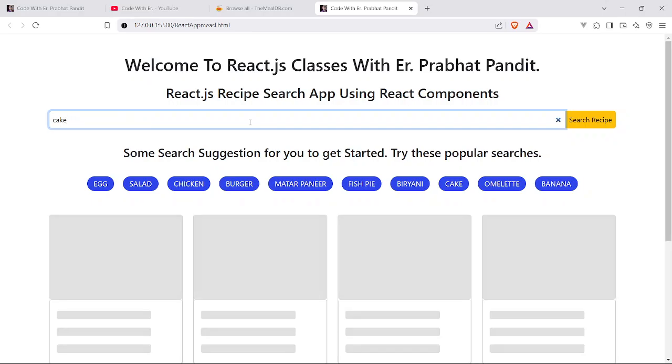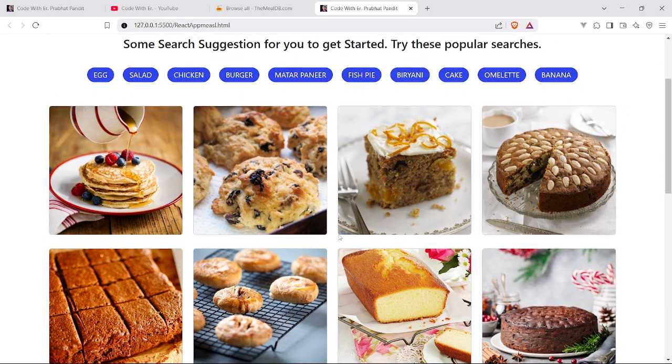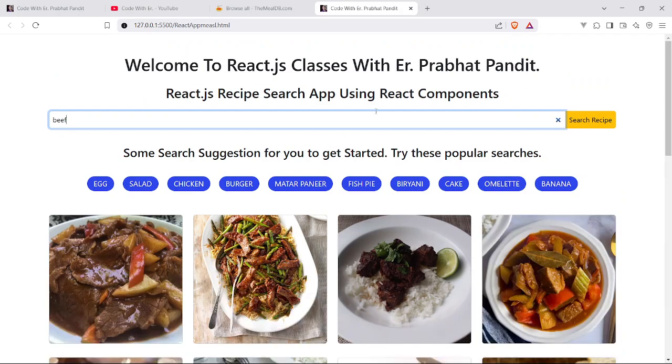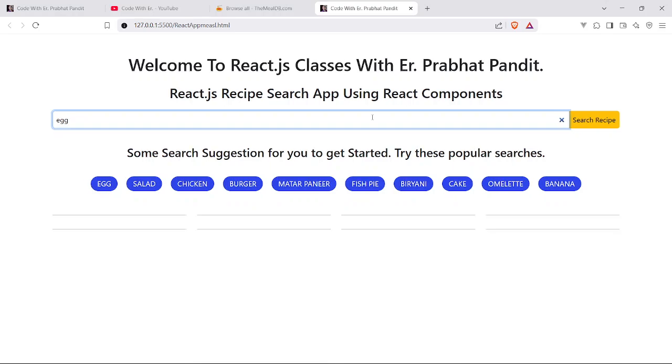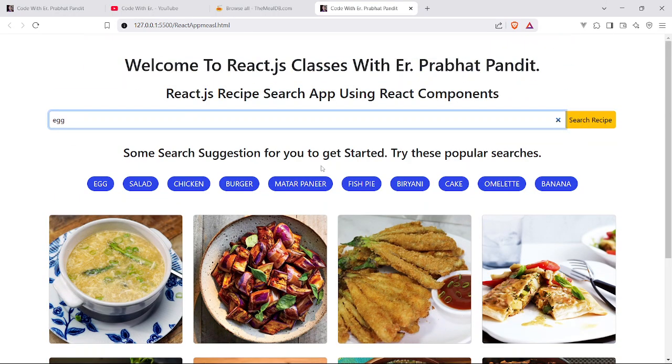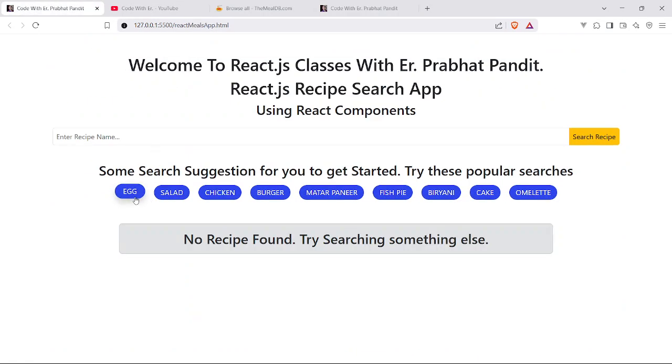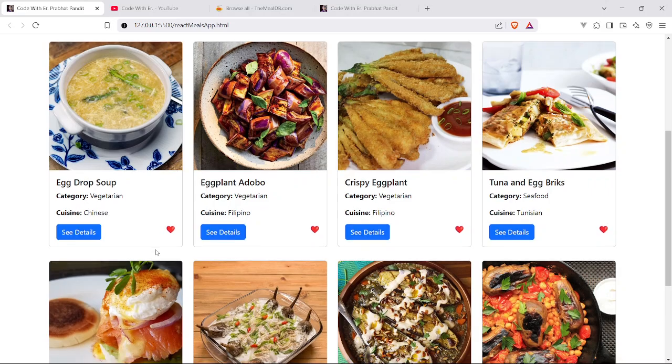hit enter. See, boom guys, you can see the loading skeleton is now working. Search here beef, hit enter. See, boom guys, search here paneer, or we can say egg, hit enter. See, boom guys. Okay, so this is it. We have to show all the details now, like the product name, product category, and the cuisine also.